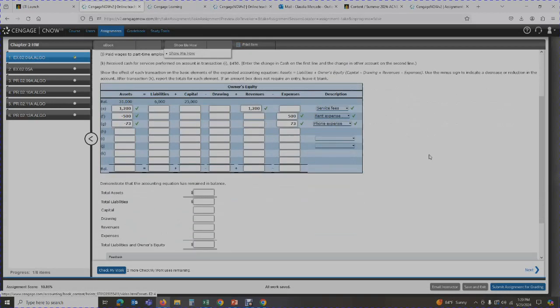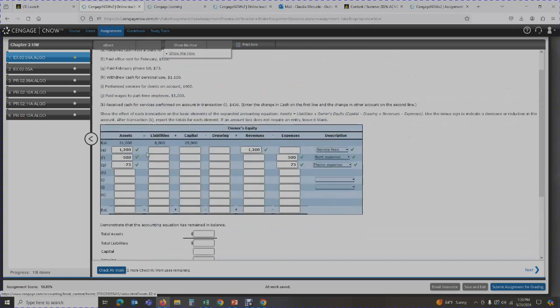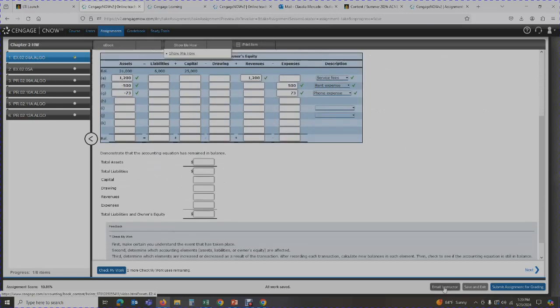So let's say you're working on this problem and the system's counting something wrong and you're confused and you want me to look at it. You have the option to email me. Once you email me, it'll create me a link to this problem so I can look at your work.